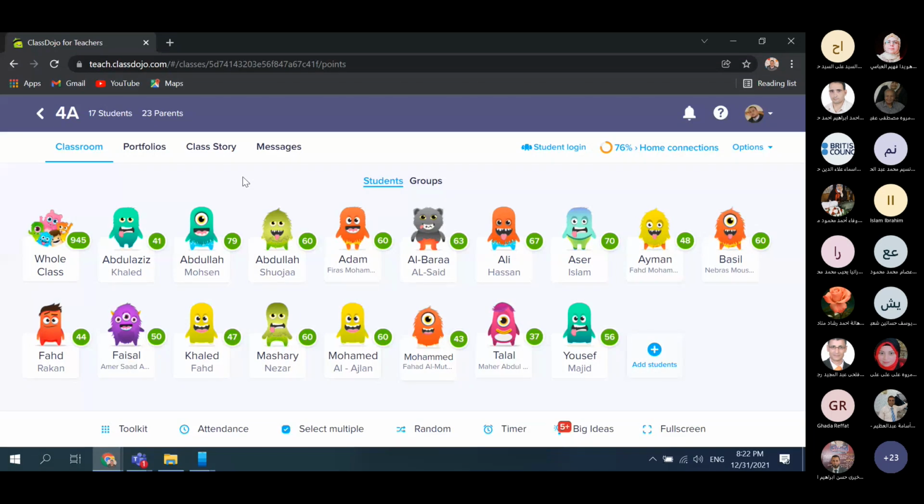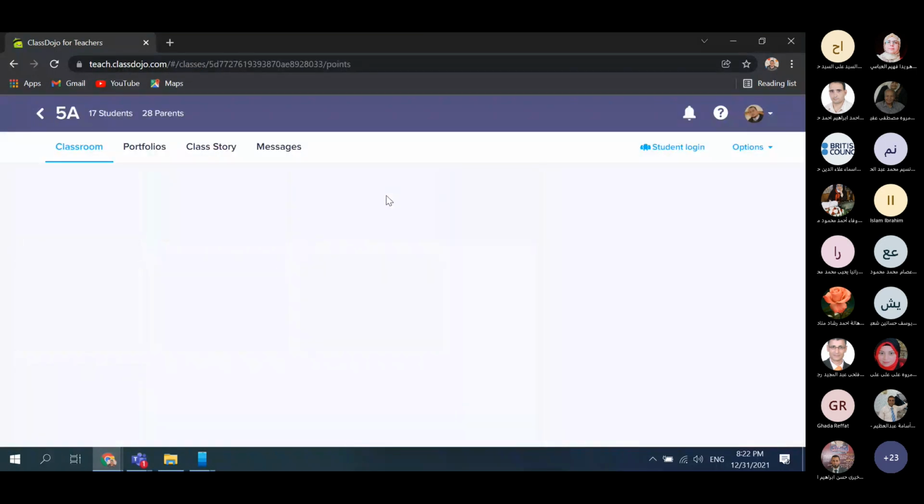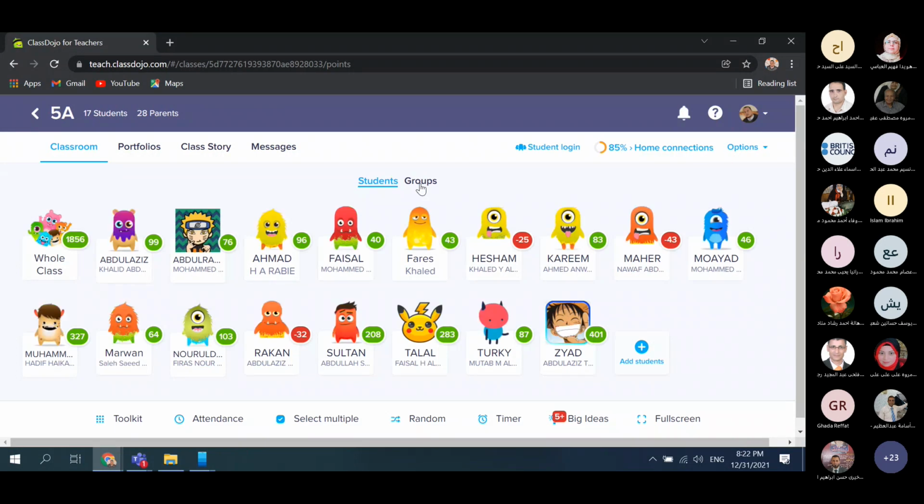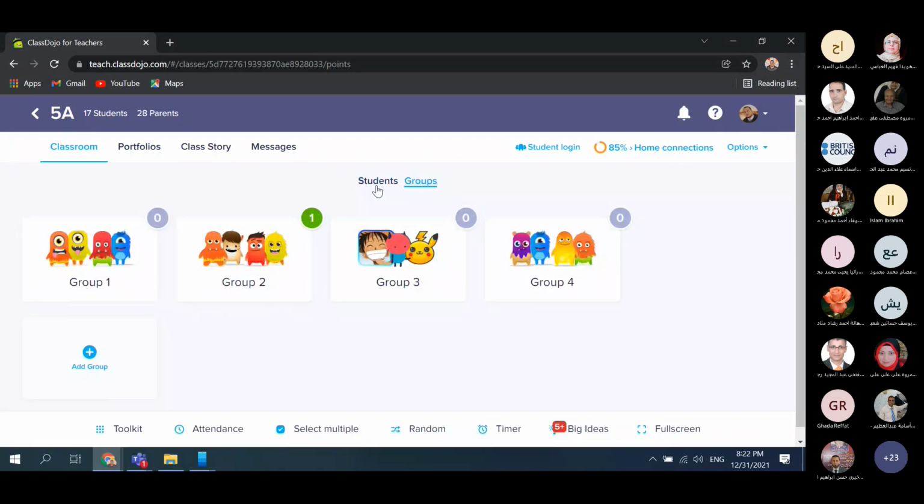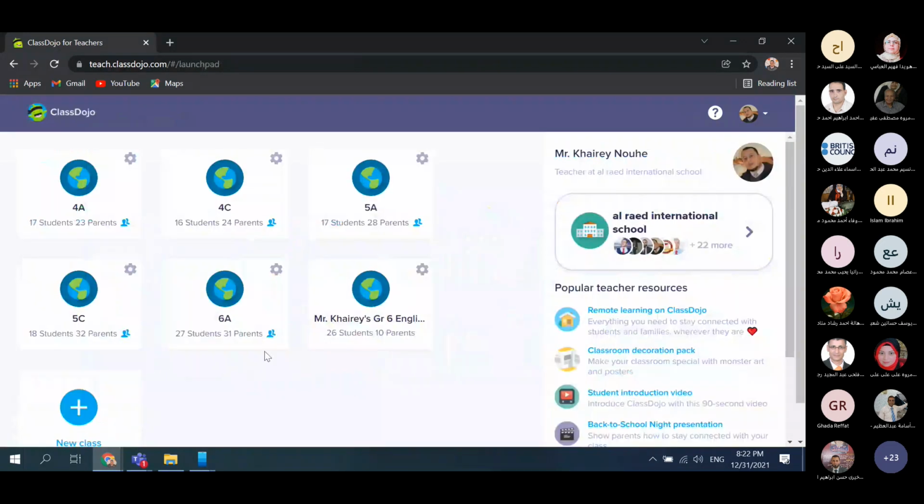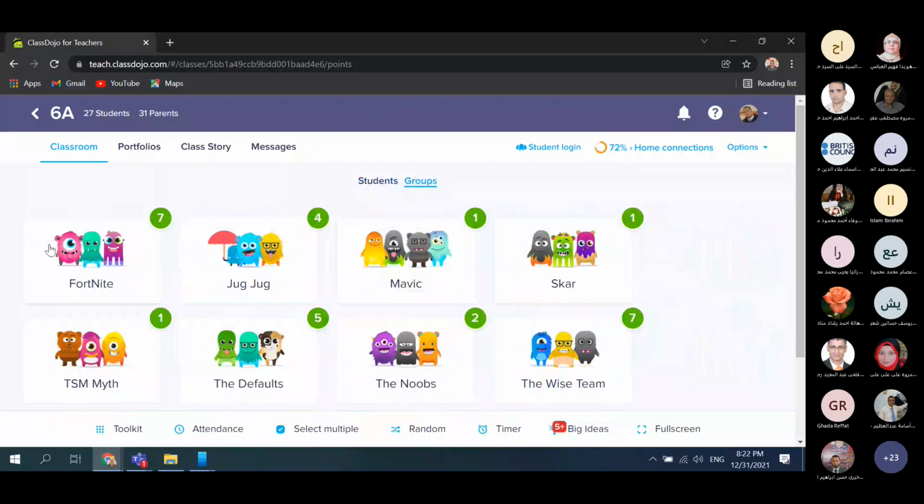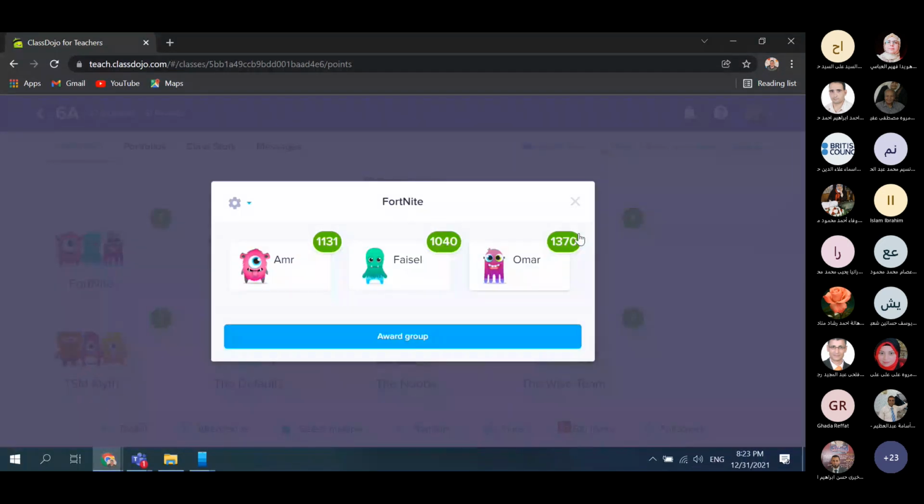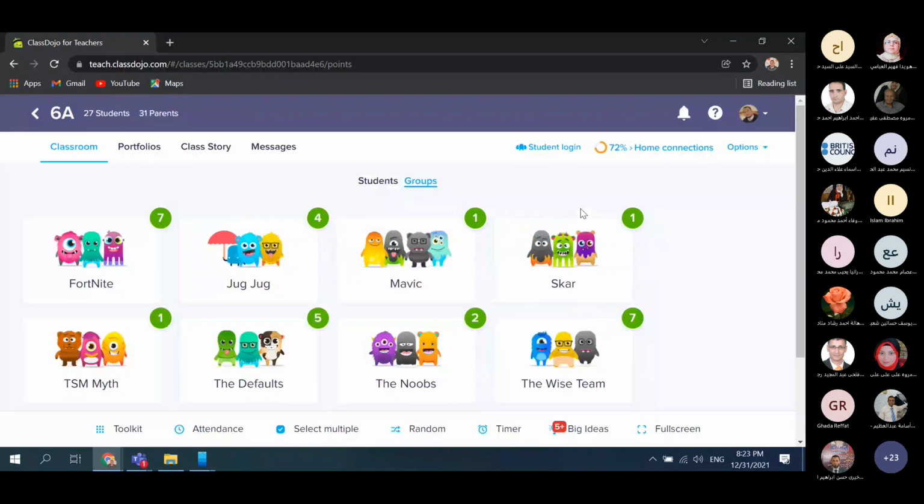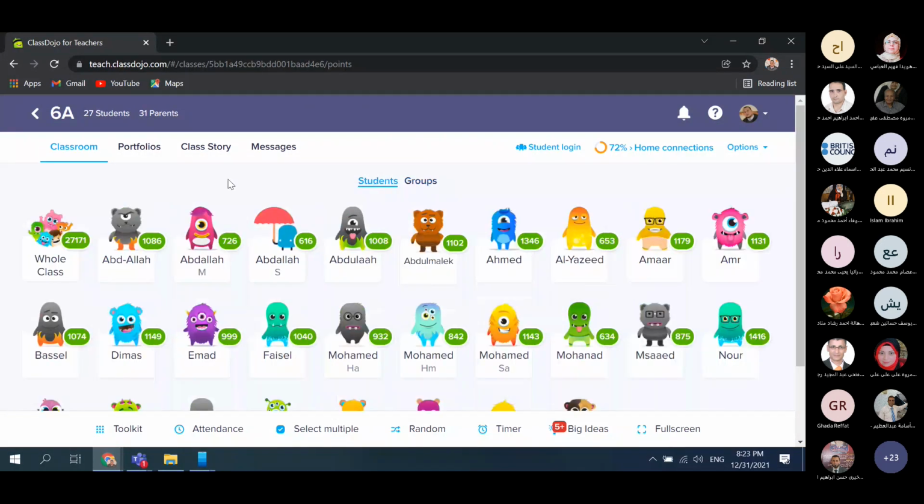So now you have your students, and you can divide those students into groups. The class I used to teach was not 5A, let me check. Yes, there are group 1, group 2, group 3, and group 4. I hope you can see my screen clearly. I didn't teach grade 6, but I think they have groups. There is a Fortnite group, Jug, Mavic, Scar, the defaults, the noobs, the wise team. In this group we have only 3 students, and in Jug group we have 3 students. It's really fun and amazing if you use Class Dojo in your class.